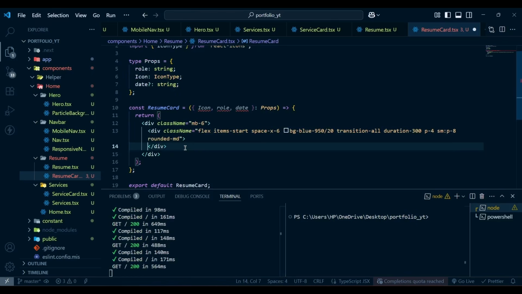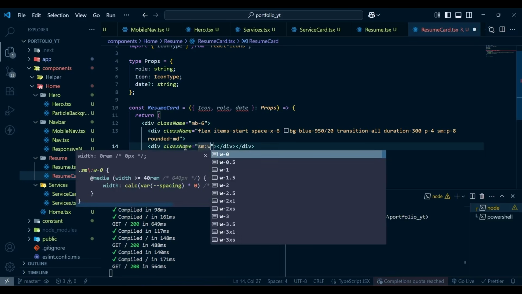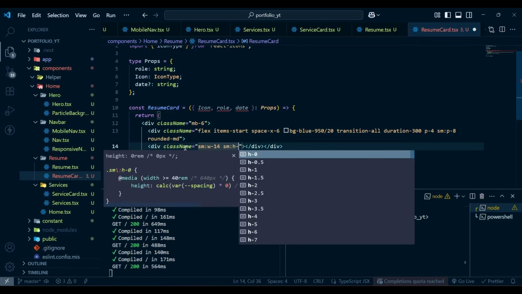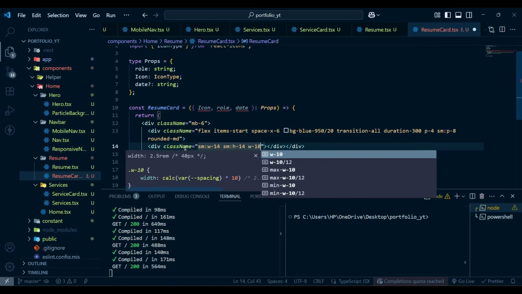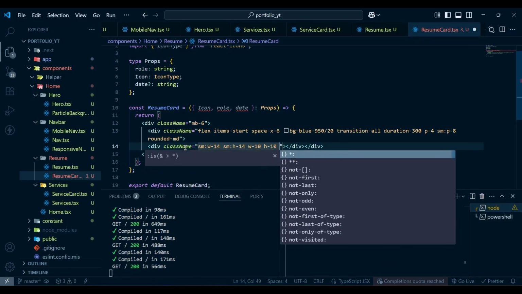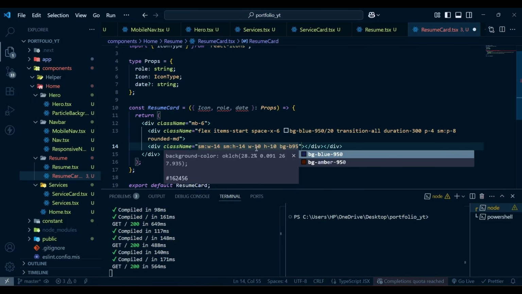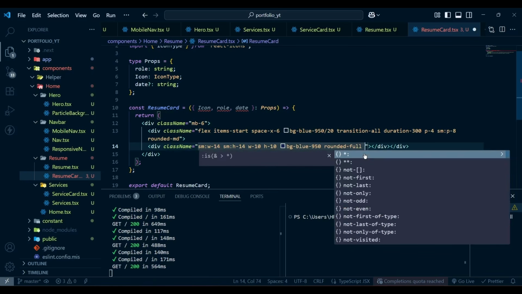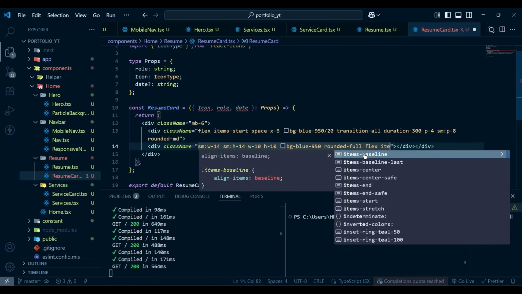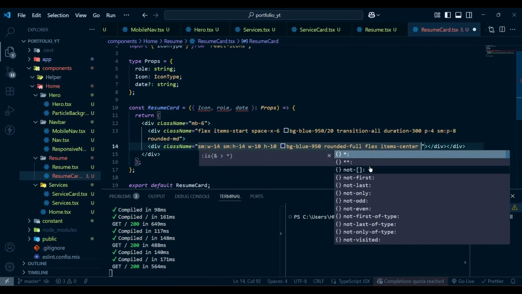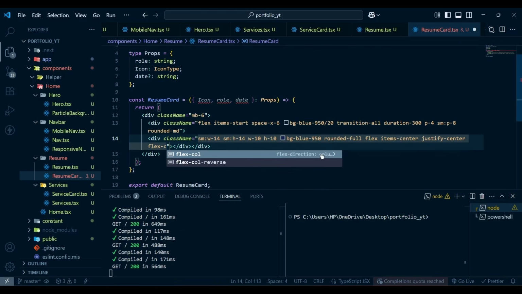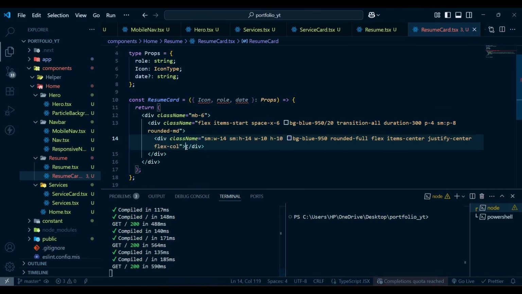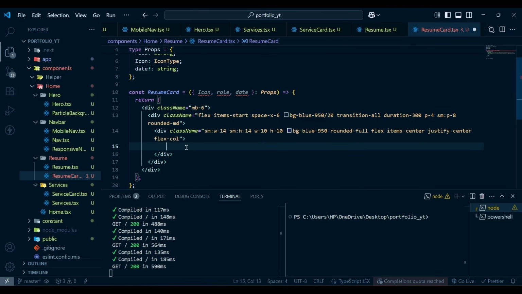Then inside this we have another div with class name of smaller devices width will be 40, smaller devices height will be 40. Width will be 10 and height will be 10. BG will be blue 950. Rounded full, and flex items center, justify center, and flex will be in the column direction. That's it. Now inside this div we have our icon.